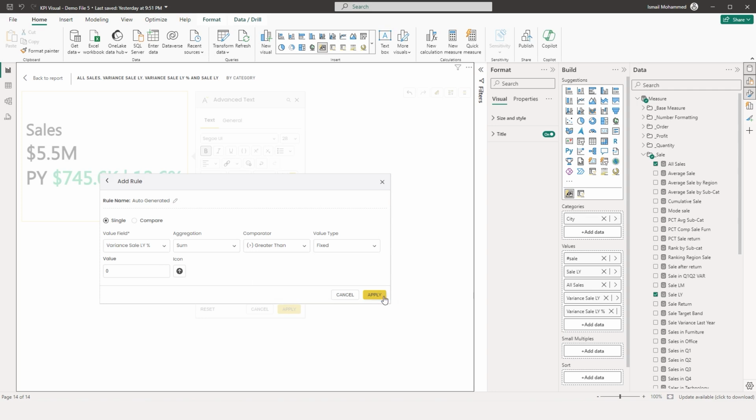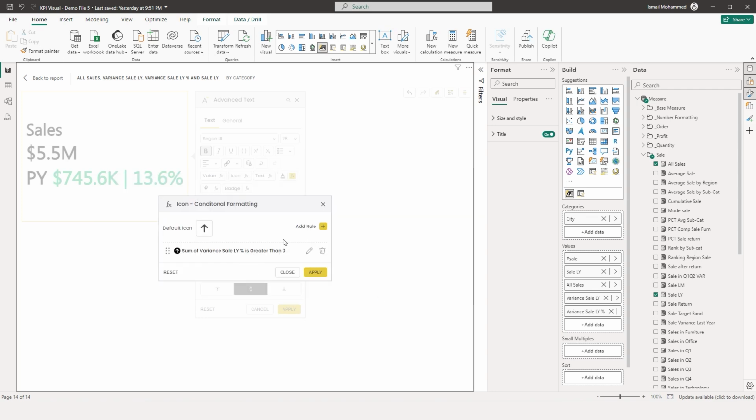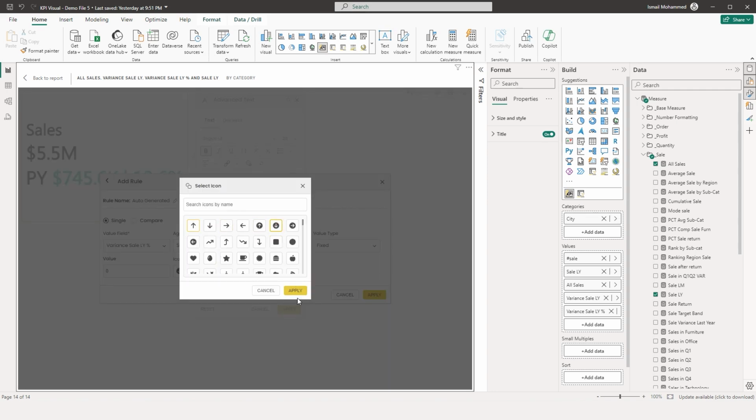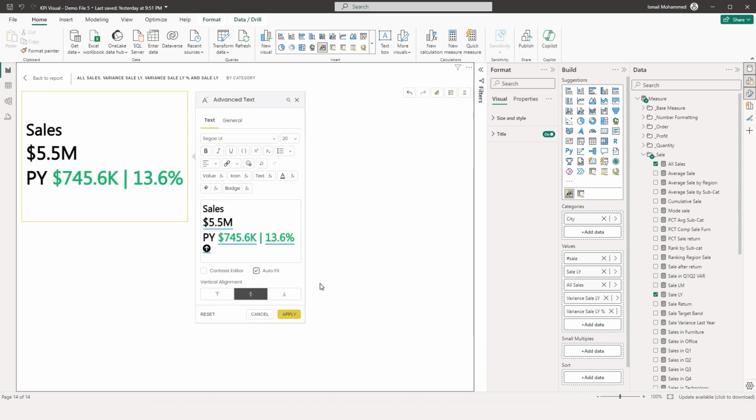If this is greater than 0, then I need the up icon here. Now let's add another rule. The value field here is going to be variance sale last year percentage. If this is less than or equals to 0, then I need the down arrow to appear here. I'm going to click on apply again. And now you can see that we have the arrow appearing here.